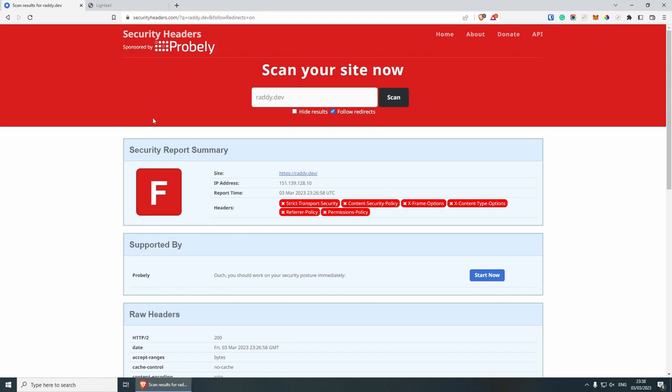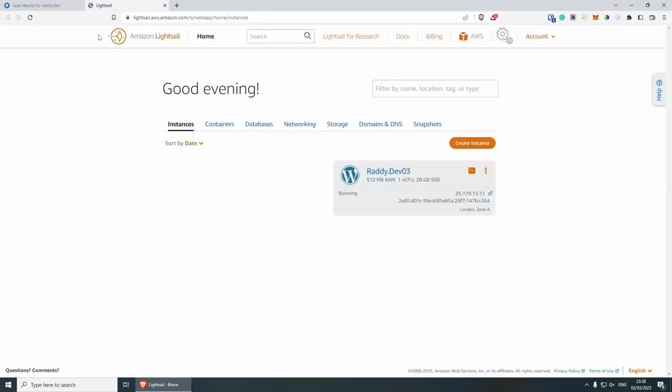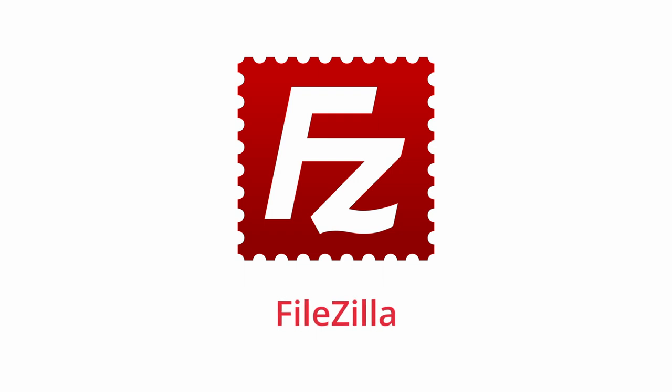Now, the first thing that you will need is to have access to your Lightsail account, just like I do, because we're going to be using the terminal from here. And also you will need to be able to connect to your web server through FTP. And for this, I'm going to be using FileZilla.